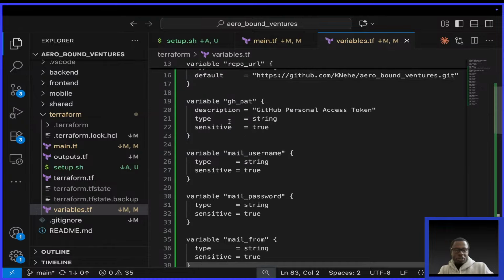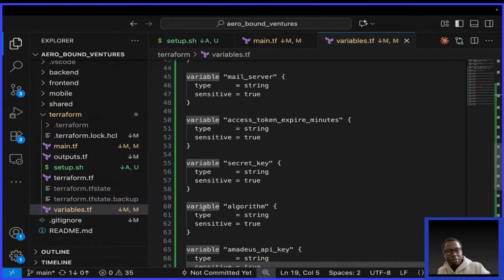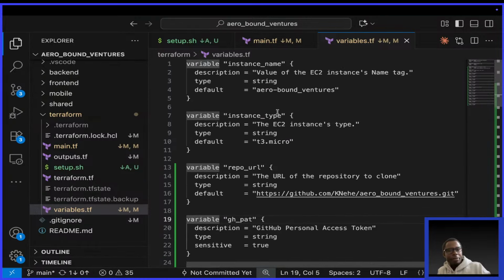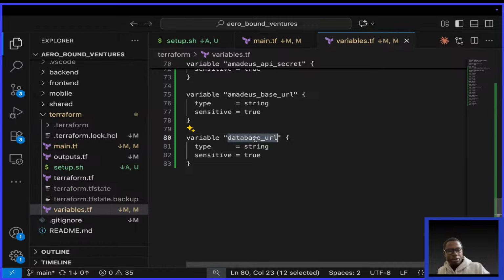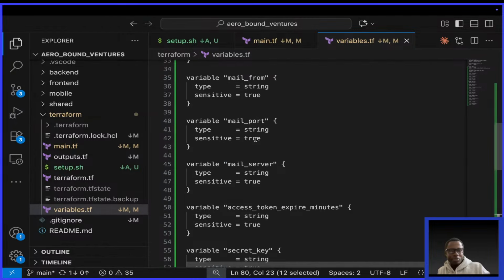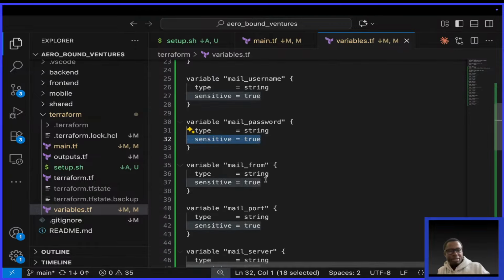So you see the syntax, they're all variable blocks. How do I know it's a variable block? Because they all start with variable, variable, variable, till down here. Then after variable, the name of the variable in quotes: instance type, repo URL, gh_pat, mail username, all the way up to the database URL, which we may not even actually need. I put it there because I think I was playing with something. And like you see, most of them have sensitive equals true, because they are supposed to be secrets. They are not supposed to be shared with anyone.